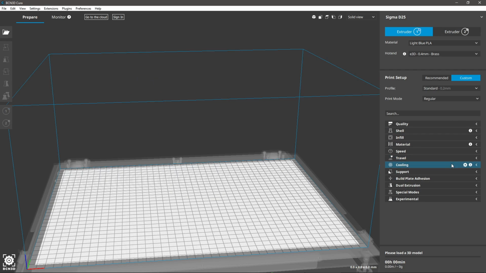In the cooling section, you will find the parameters that allow you to adjust the temperature and speed at which the material and layers are cooled while they are being printed. To display the hidden parameters, click on the Information button.